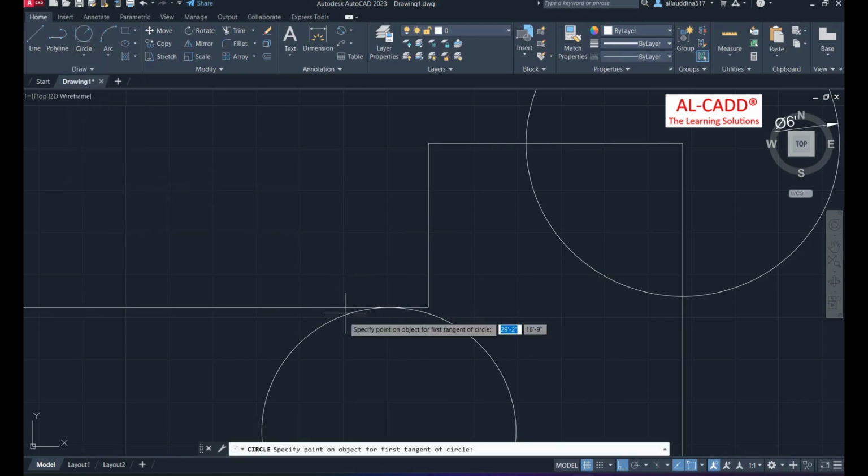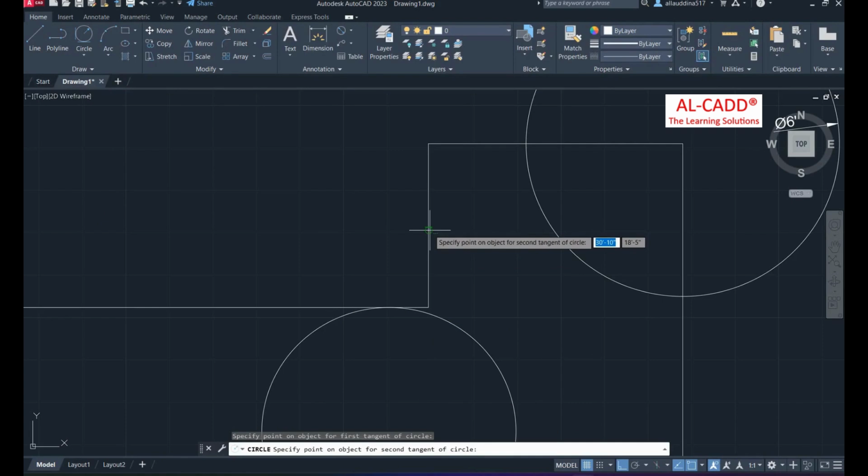If I click on tangent circle, now it's asking to specify the first tangent on the first object. Now I'll consider this as the first tangent. Now it's asking to enter the second tangent point. Now I'll consider this line as the second tangent. After entering, what is it asking in the command bar? That is asking to specify the radius of the circle.